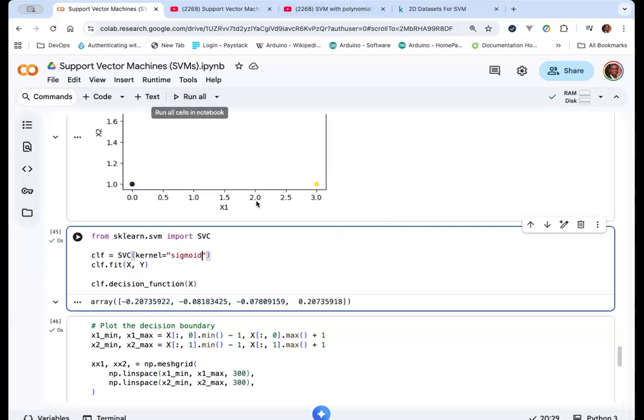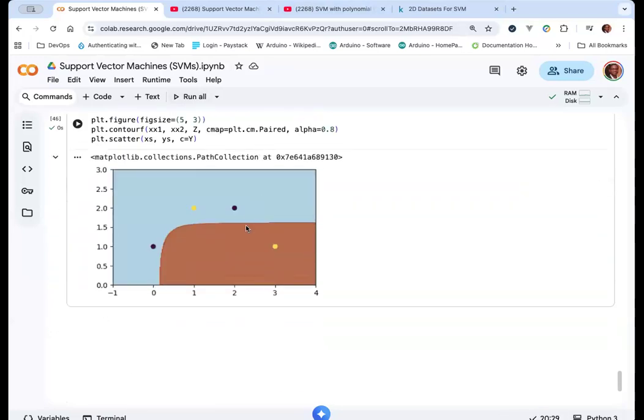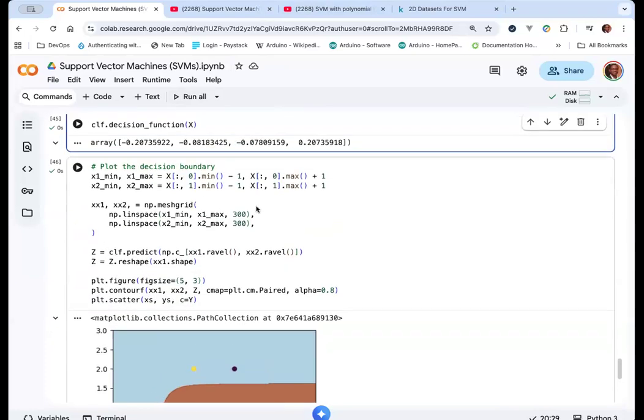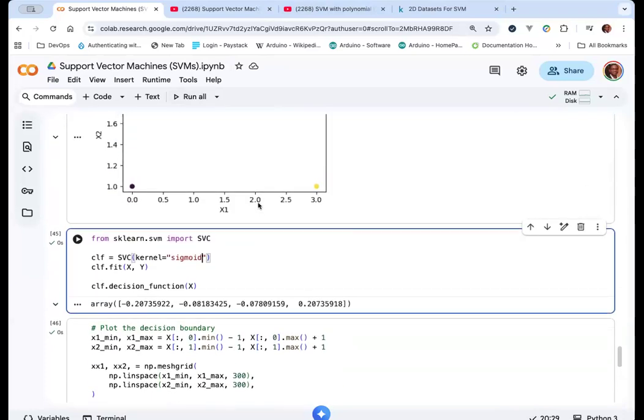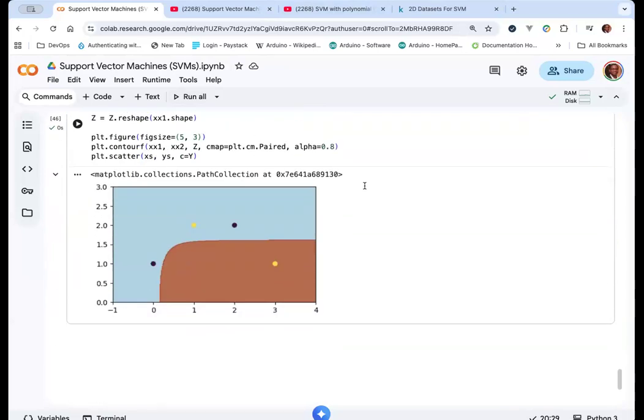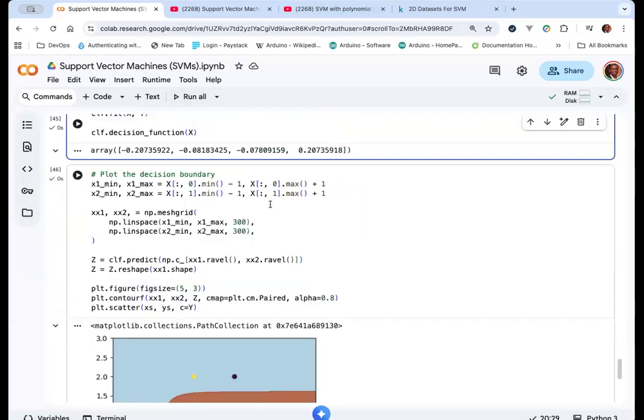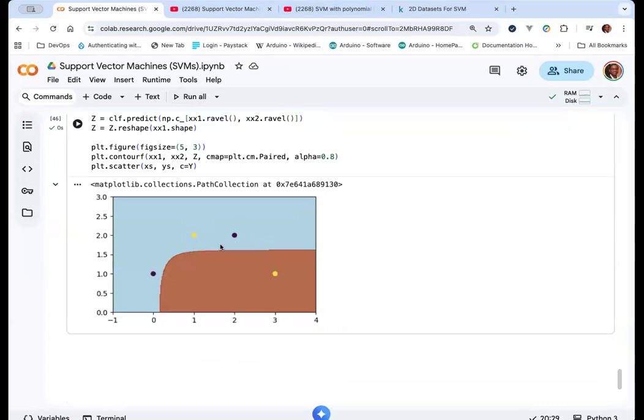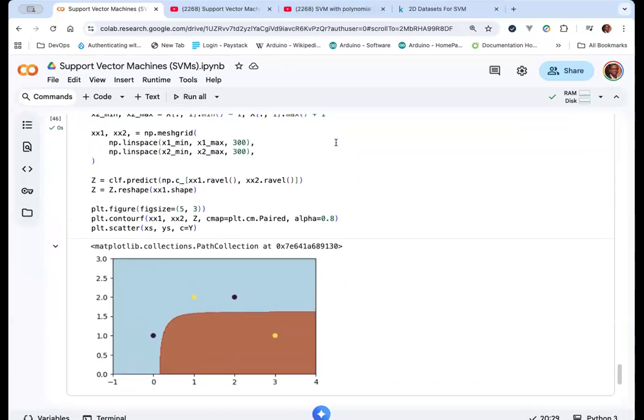With sigmoid, it didn't do very well because it failed at this point. It failed at this point. So this gives you an idea of what SVMs do. This is actually just very few data points, but it gives you an idea of what SVM does.